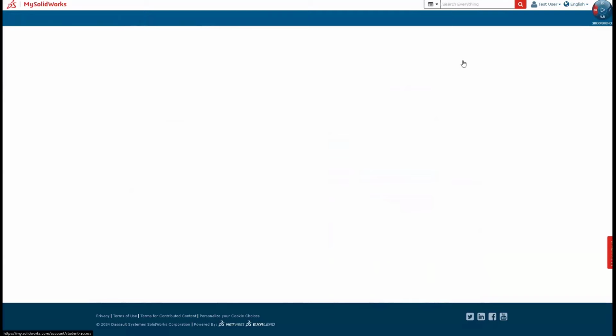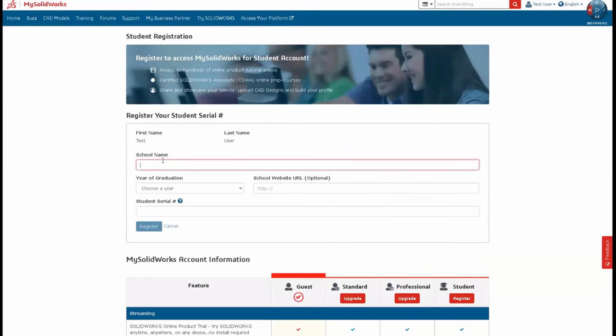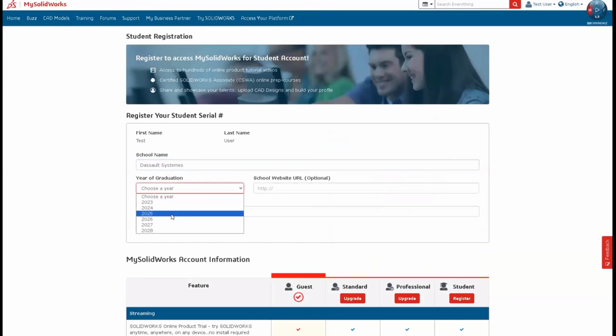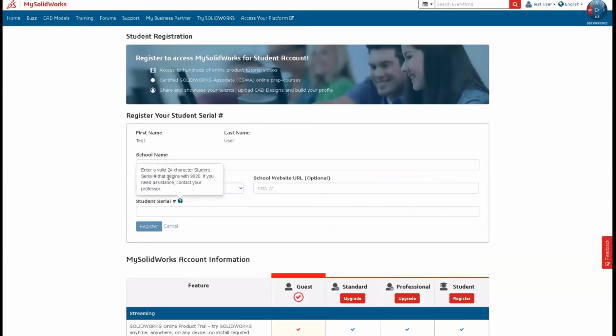So if I click on register, you'll see here I can put a school name in. So for example, I could put Dassault Systems. I could choose the year of graduation when I'm graduating. School URL is completely optional. And then specifically here, you put in your 9020 serial number. So you want to put in the serial number that you use for students and teachers at home.